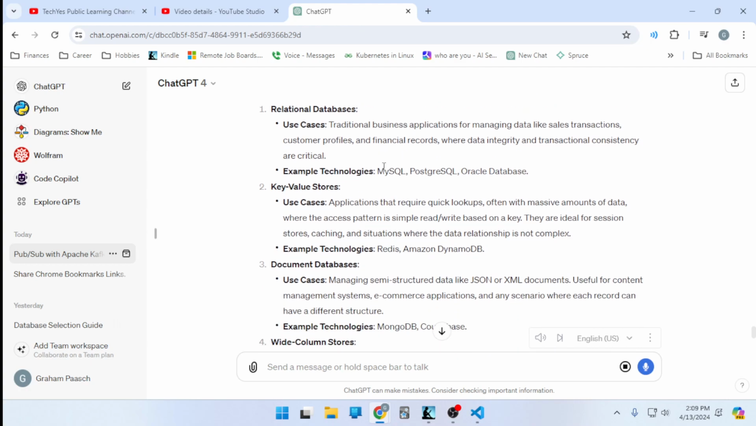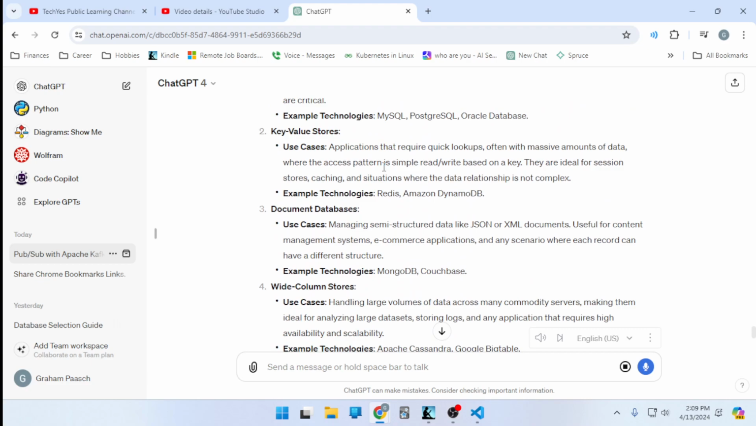Key-value stores. Use cases: applications that require quick lookups, often with massive amounts of data, where the access pattern is simple, read and write based on a key. They are ideal for session stores, caching, and situations where the data relationship is not complex. Example technologies: Redis, Amazon DynamoDB.